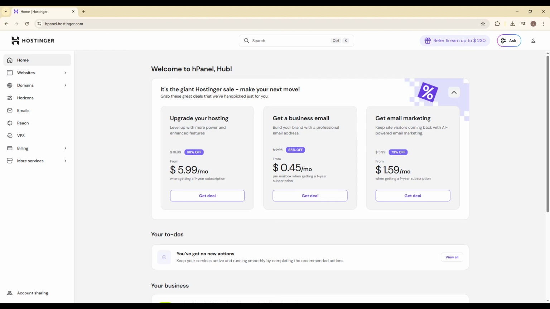Now let's jump right into the first step. The first thing you want to do is log into your Hostinger account. Open your browser and go to hostinger.com. Then click on the login button and enter the email and password associated with your Hostinger account.